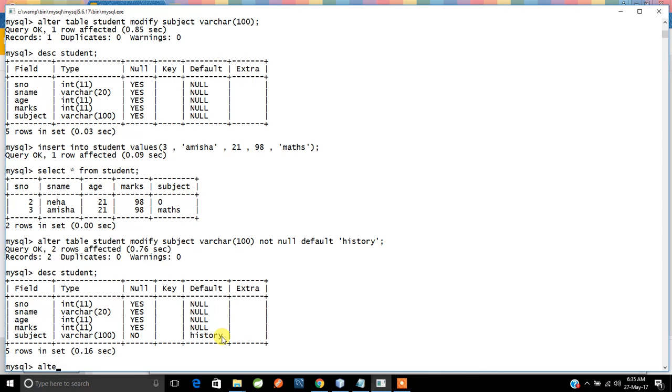So how will I do it? Alter table. Sorry, I'm making a lot of typos in this video. All right, what table do I want to modify? Alter table student, alter subject, and I will say set default to be Sanskrit.